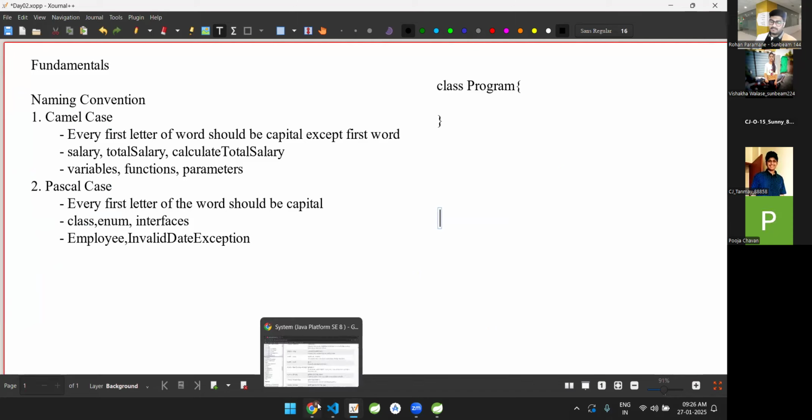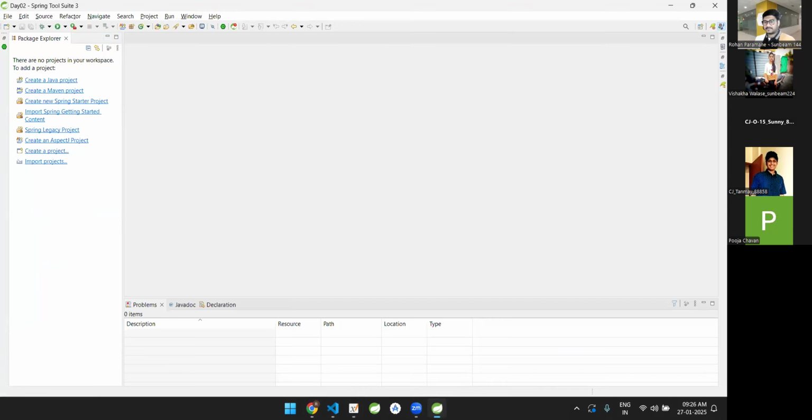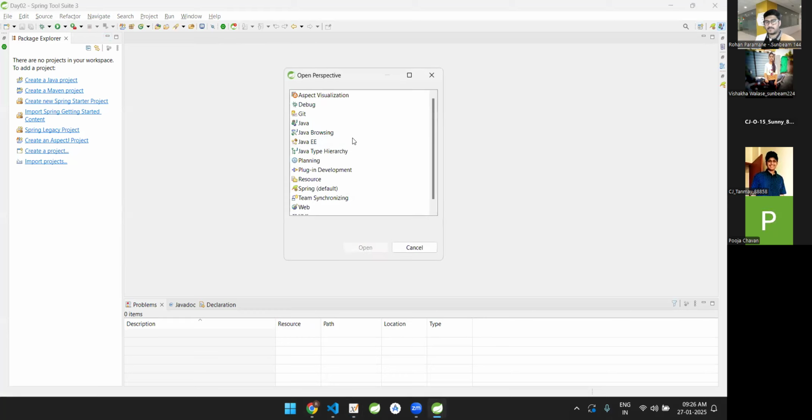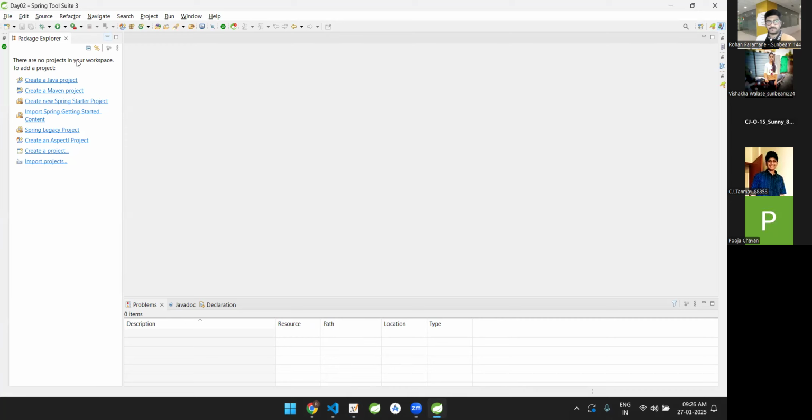Now whenever you want to create a program, please see this. I want to create a new project. So when you open the STS, the first thing that you need to do is you have to change the perspective. इसका perspective change करो. Perspective will be changed to Java. Click on this perspective, open perspective. यहाँ पे जाके Java को choose करो. Click on open and it will be opened up for you.